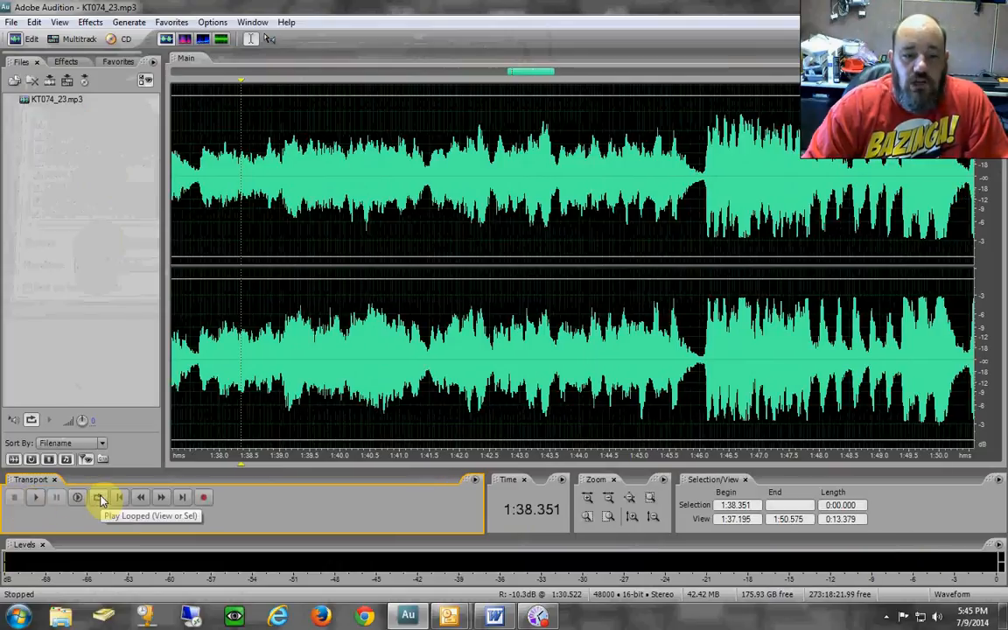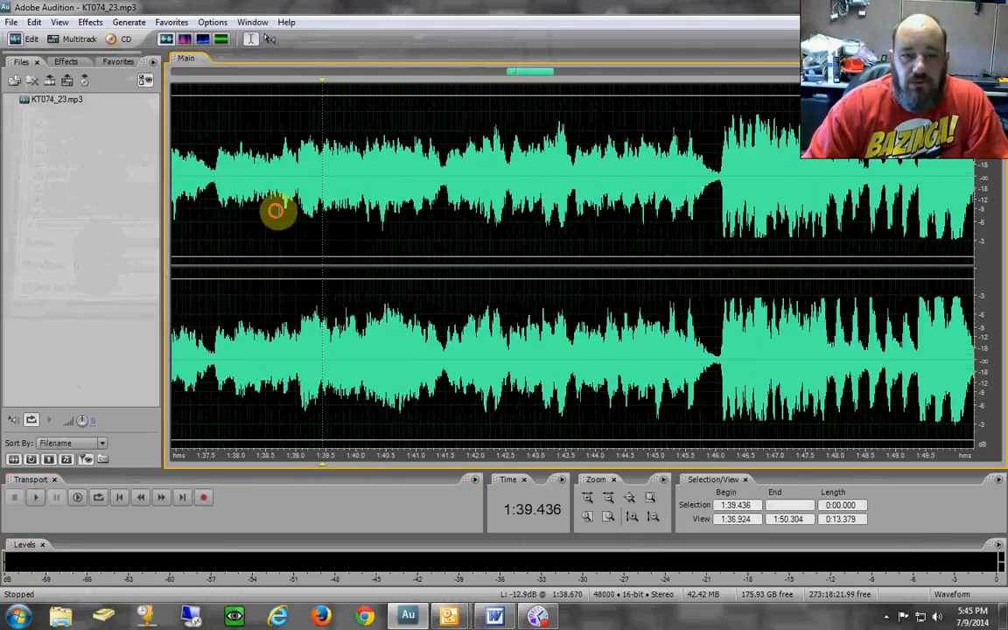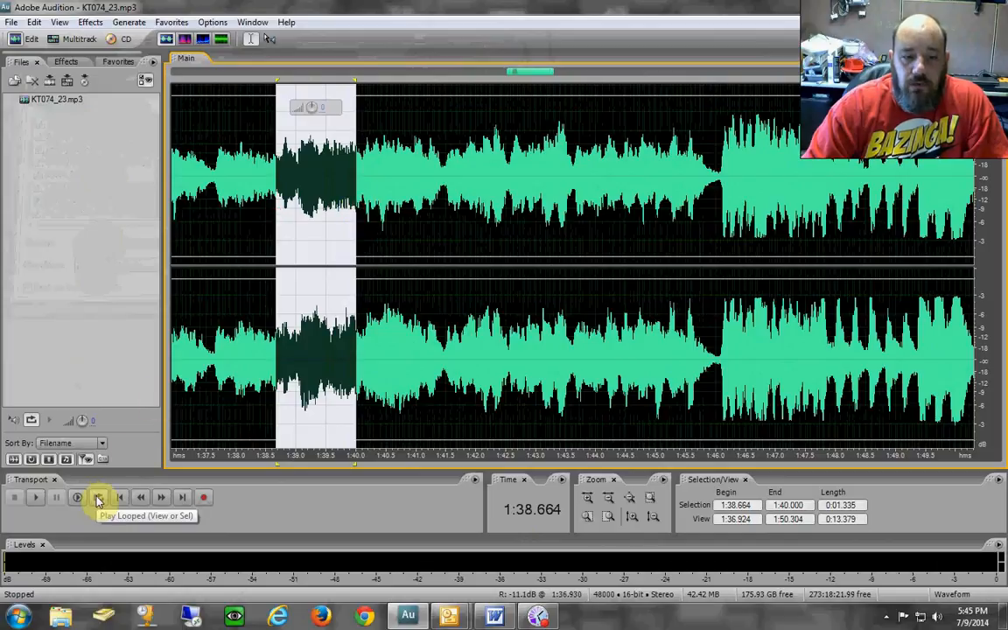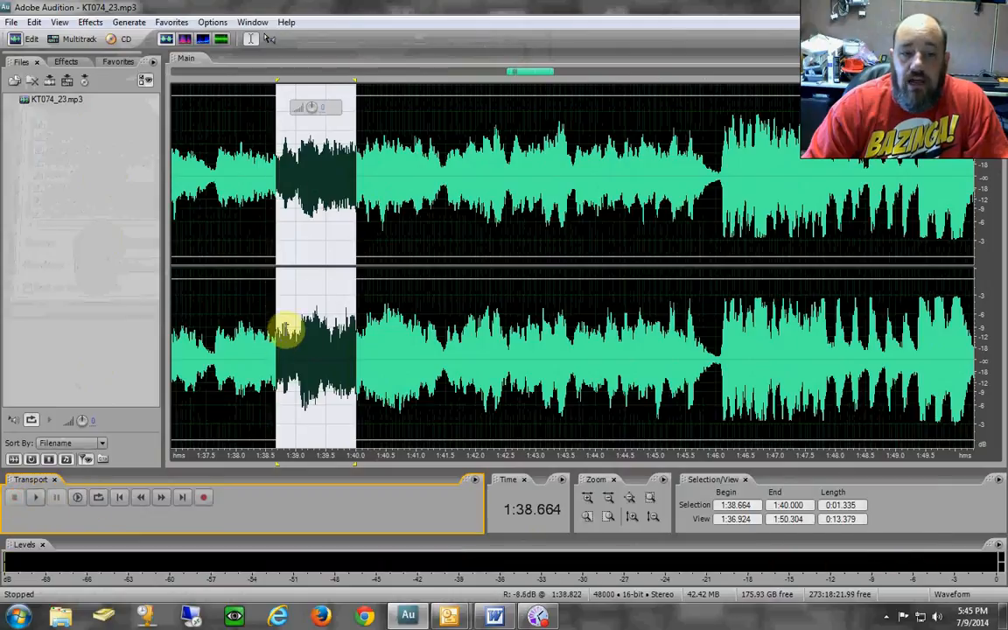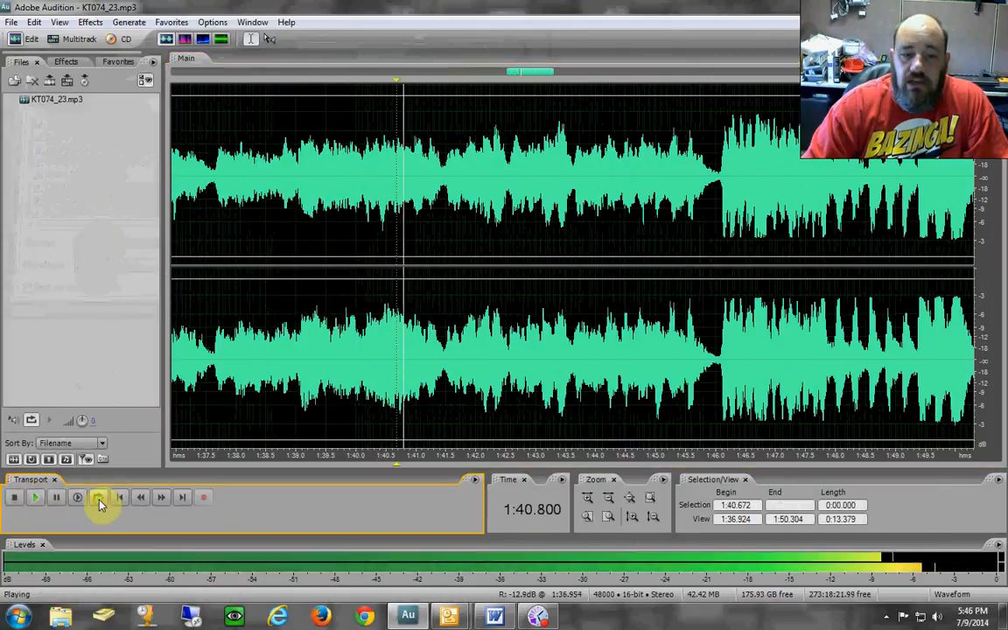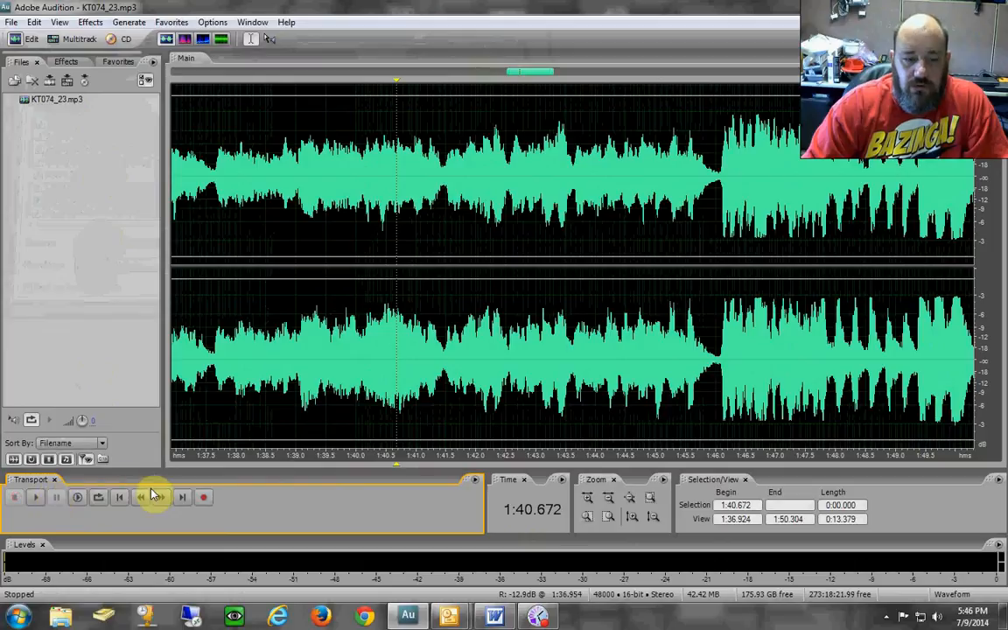The next thing is the looped view, or the selection that you have. So for instance, if we're going to select a piece, we can hit the loop and it'll continue to play that in the loop. Now if we don't have anything selected, it'll play the entire file looped, which we don't want to sit here and go through. Remember your transports for rewind and fast forward work, end of file and beginning of file.